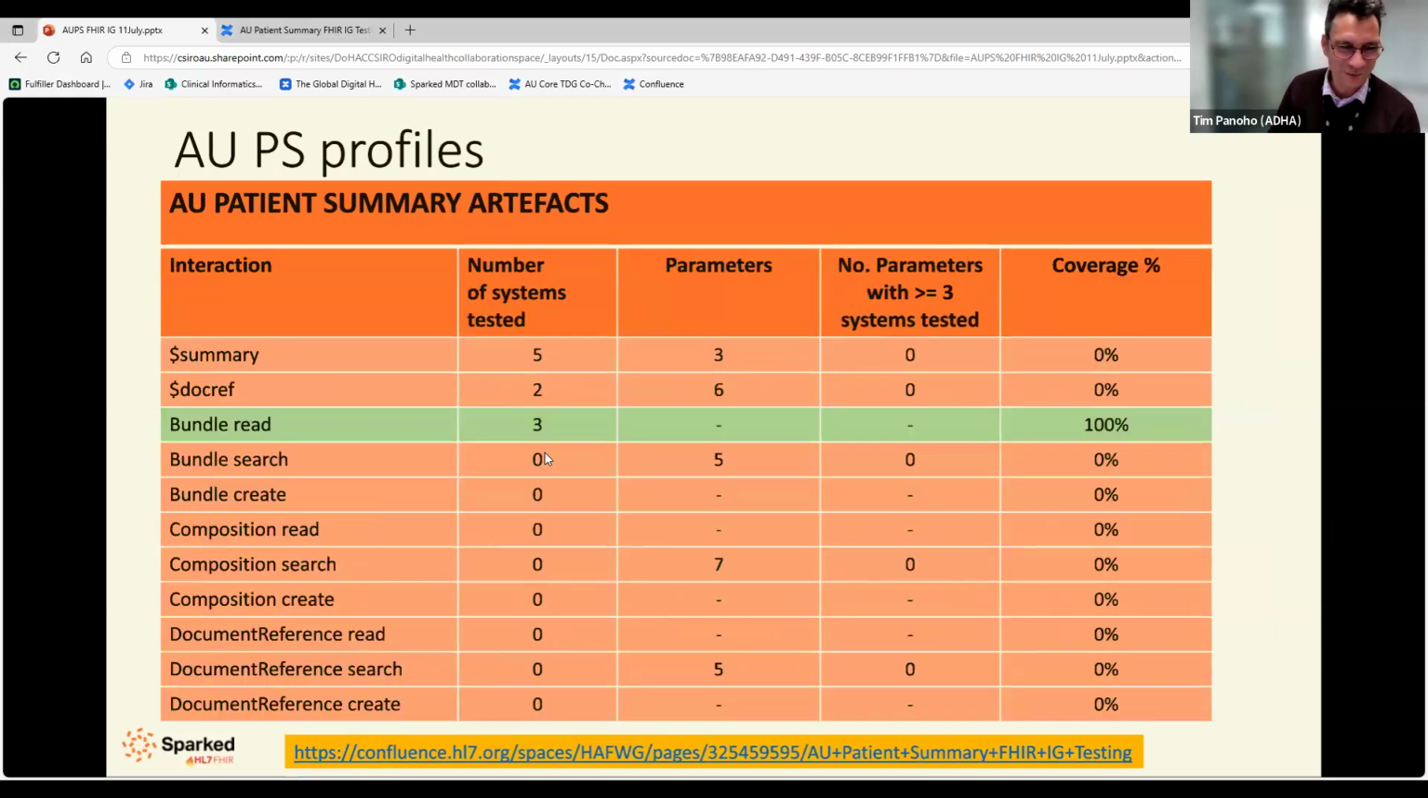Absolutely. Last slide there, 100% is for the bundle reads, which is just a read, and that's pretty straightforward. So, yeah, back to you, Ricardo.